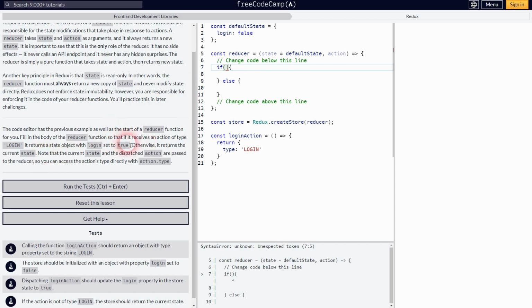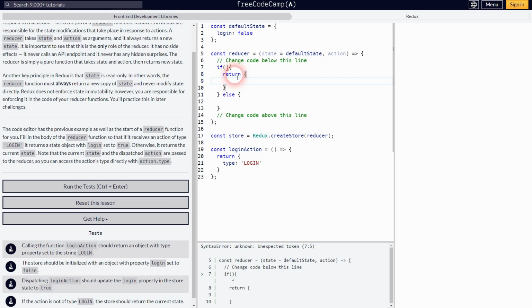So the if returns a state object with login set to true. So we need to return login true. And else, here it says otherwise, it returns the const state. So else return state. And there's a semicolon in code line 10. I missed that.